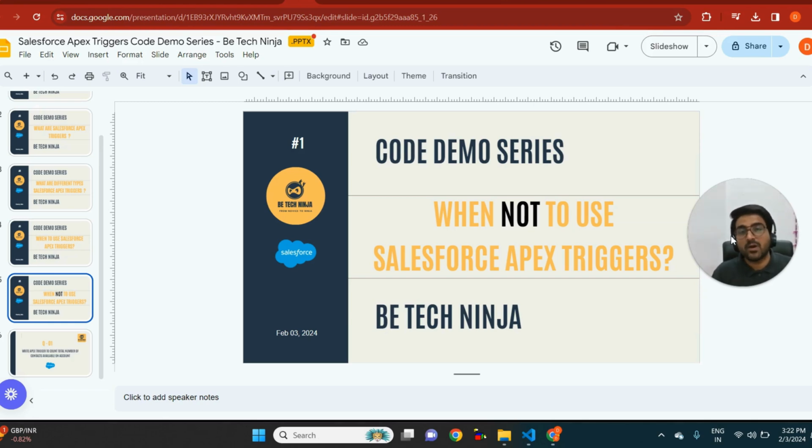Thirdly, if you are creating some user-facing application which requires user input, such as screen flows or screen elements that require user interaction, for that also you should not be using Apex triggers. Instead, if it is possible, you can go with the Salesforce screen flows to present that kind of user interface to the user.